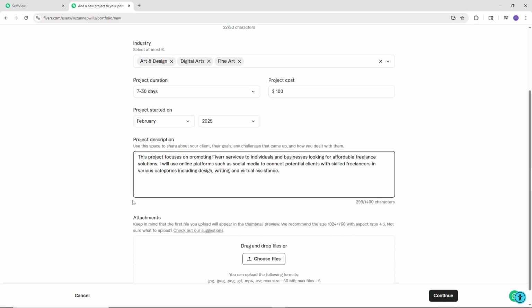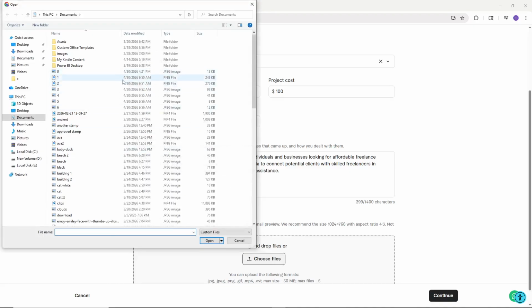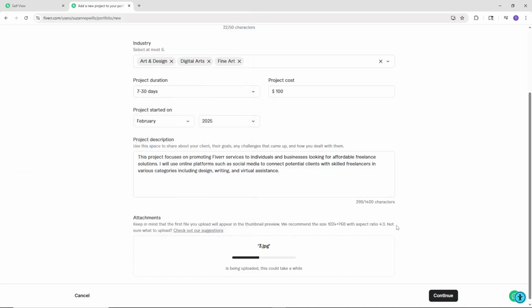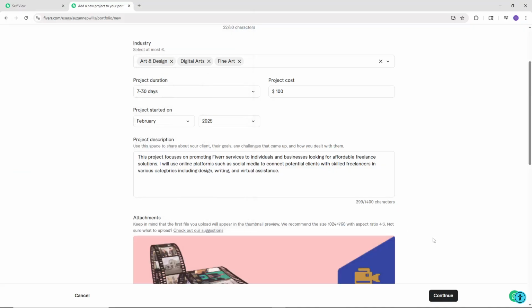Now navigate to the Attachments section and click Choose Files. Browse through your folder and select the file you want to upload, whether it's an image, document, or video that showcases your work. Once you've selected it, click Open to upload it to your project. You may need to wait a moment while the file uploads, especially if it's a larger file. After your file has uploaded, click Continue.